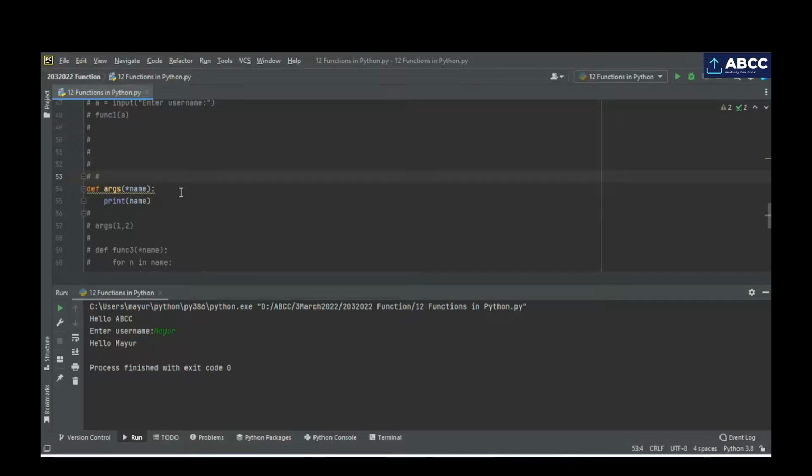Now the thing is that when we use a star operator, it is going to accept a number of arguments from the user or from the database, and we can update it and do our operation, and it is going to store them in the tuple. Here we can see the tuple.